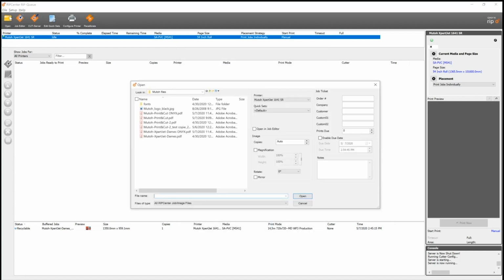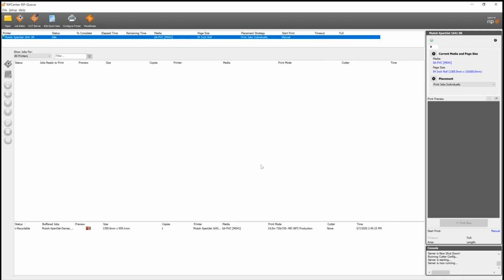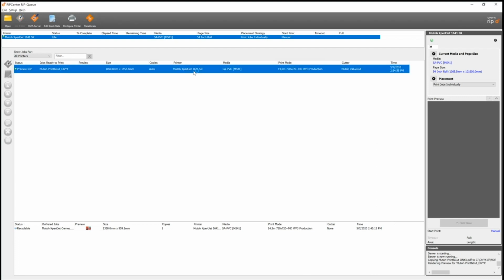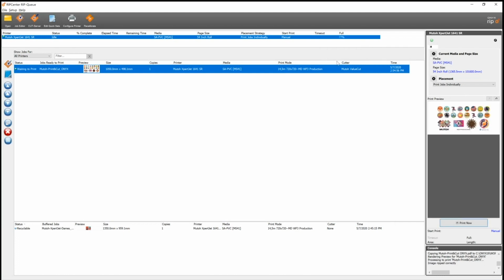Now let's open up a file. Here is my Xpert. I'm going to choose now my Value Cut. I'm going to take the Mutoh print and cut and click Open. It's now going to rip my file. This will take a minute. You will see the preview is already popping up. What I can do here is your media setup, your inches, things like that. How wide is your media? And you see now this is ready.